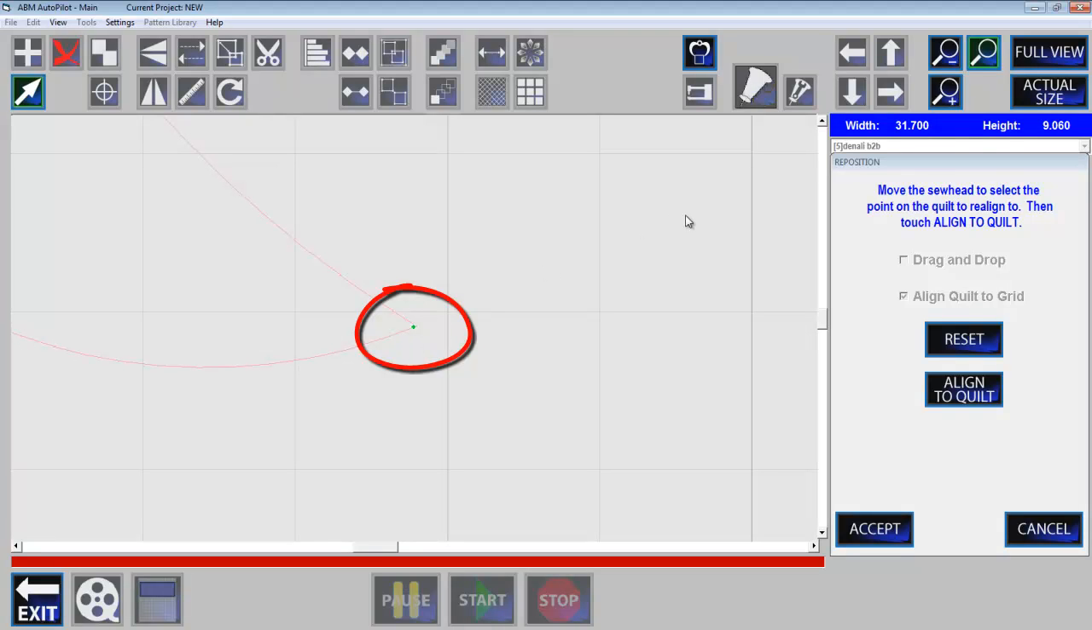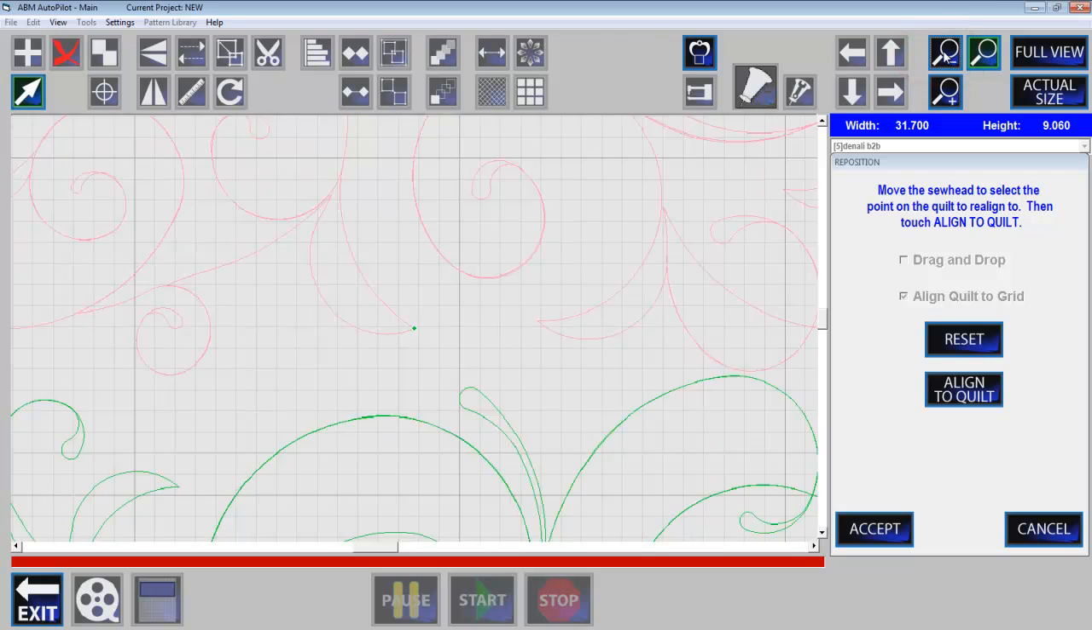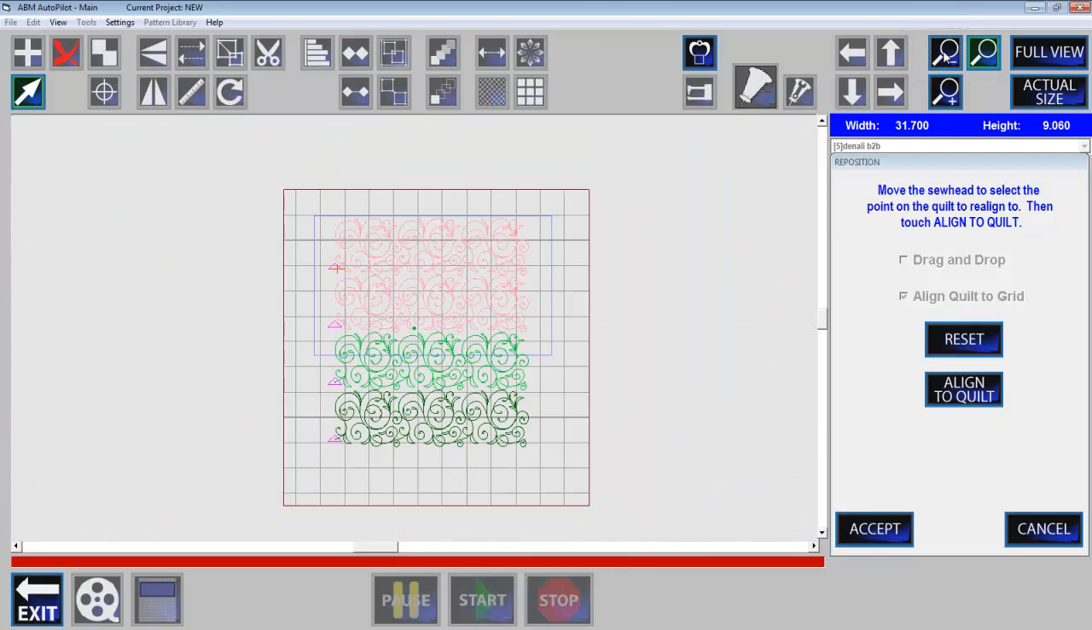Now I'm going to zoom back out. Normally I don't zoom back out, I just move my needle to this finished point, but I want you to be able to see what is happening on the screen. So I'm going to click on this minus, zoom out so you can see.